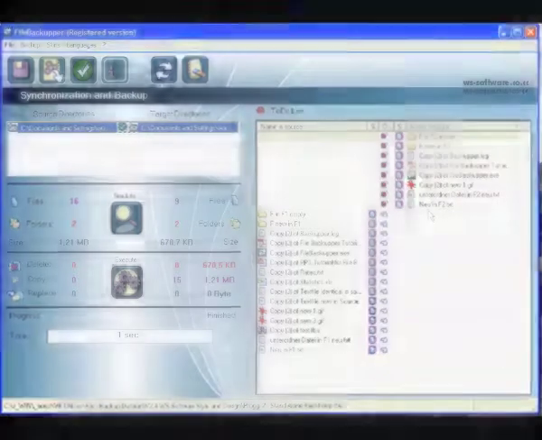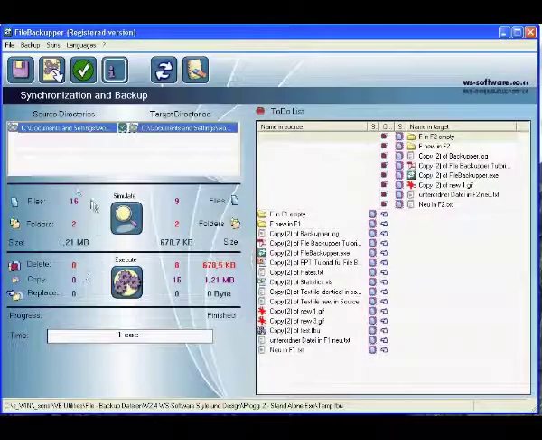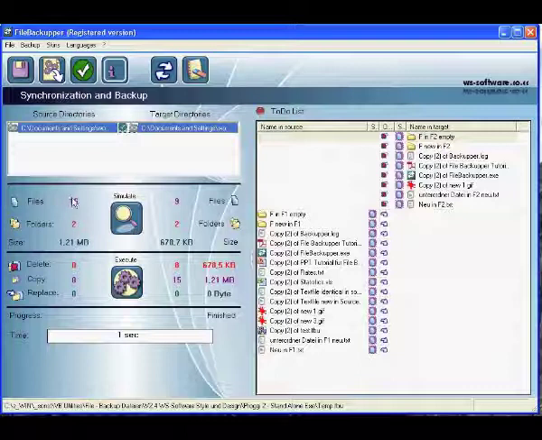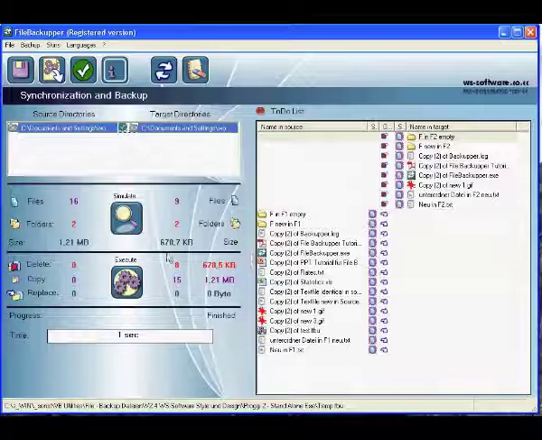This is what will happen. Here we have a short summary of the source directory. There are 16 files in there, 2 folders, and this is the size of the source directory. Here is the summary of the target directory: 9 files, 2 folders, and this is the size.